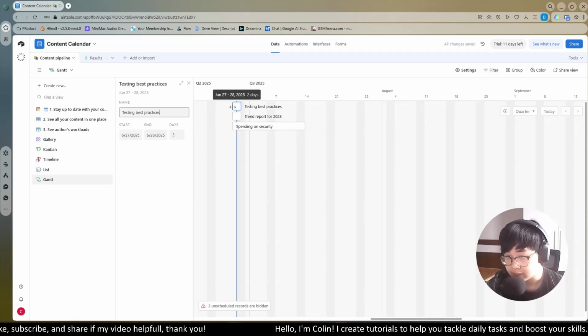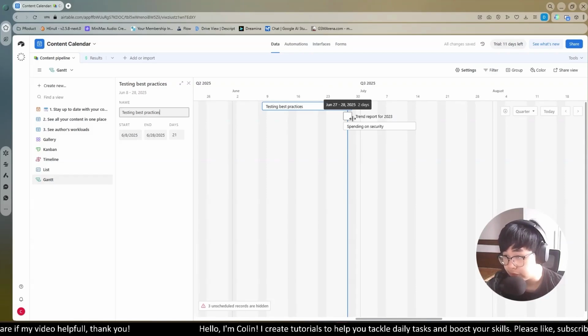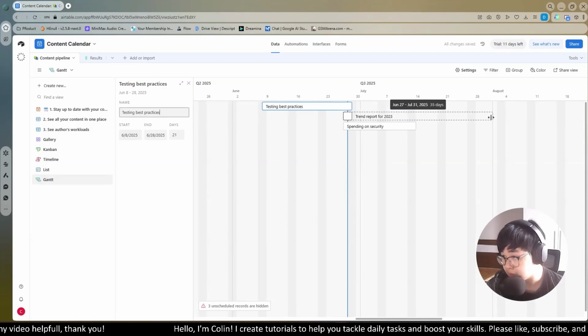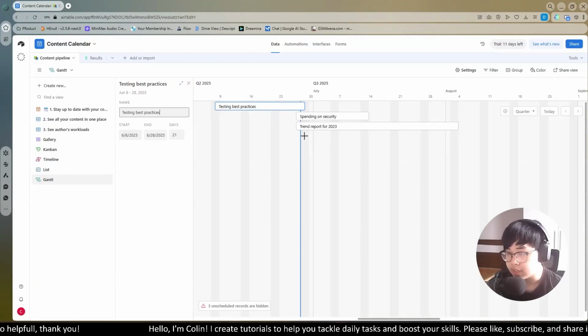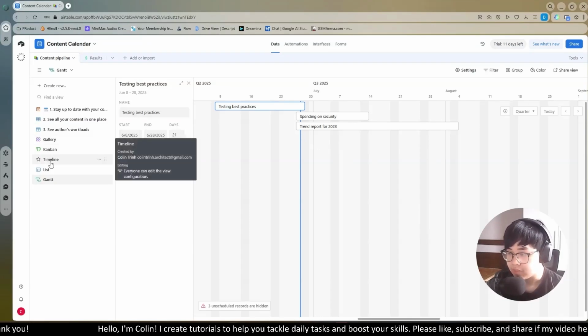I can change the start date of test best practice to like number 9. Okay, and the trend report, I will change the due date to August. Okay, I think it's very easy to understand how Gantt view works. It's very similar to the timeline. I will come back to the timeline.